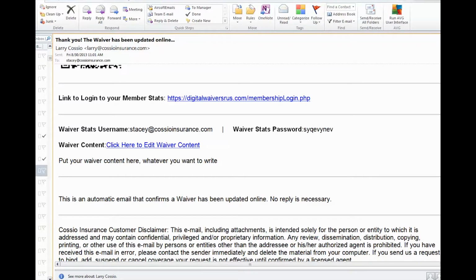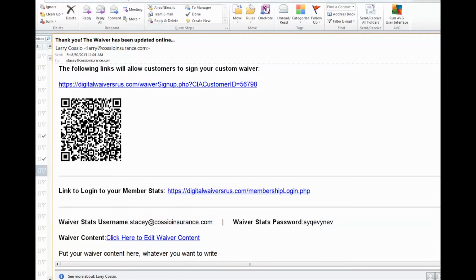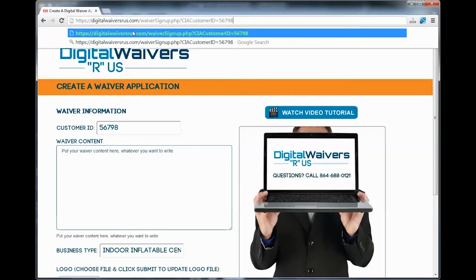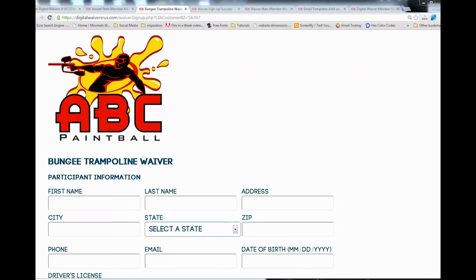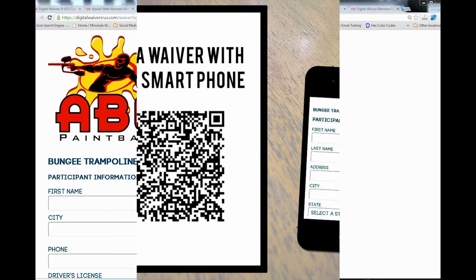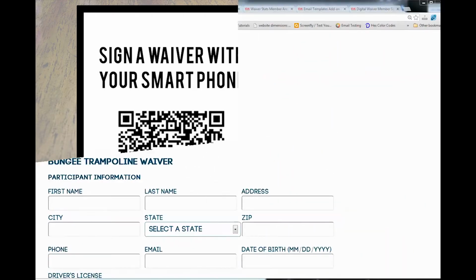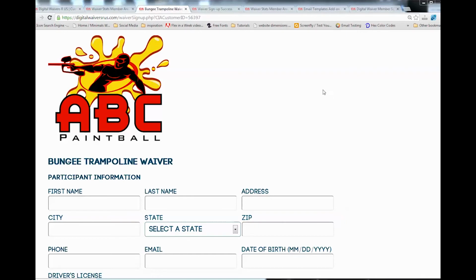Now that we've gone over what's included in the welcome email, let me show you what a customer will see when filling out one of your custom waivers. We recommend that you create a small sign that will display the QR code for smartphone users to easily sign their waivers. For customers that do not have smartphones, you should have a laptop computer or tablet set up that will always be open to this link for customers to sign.